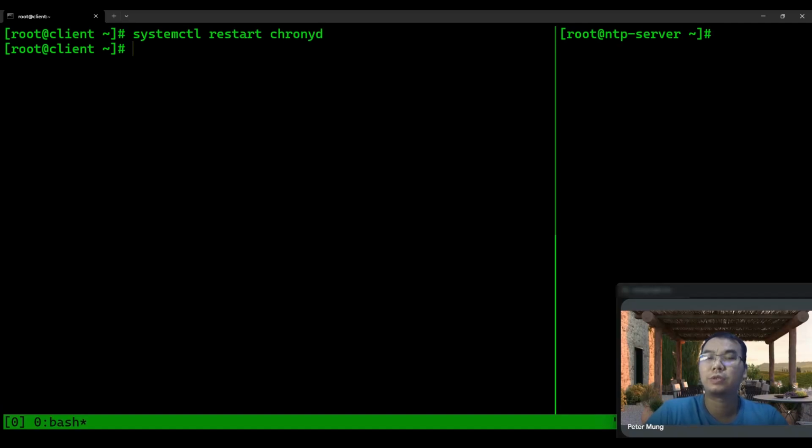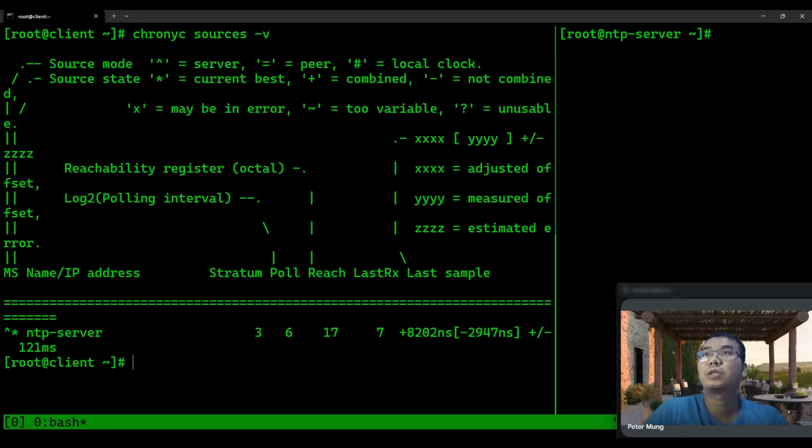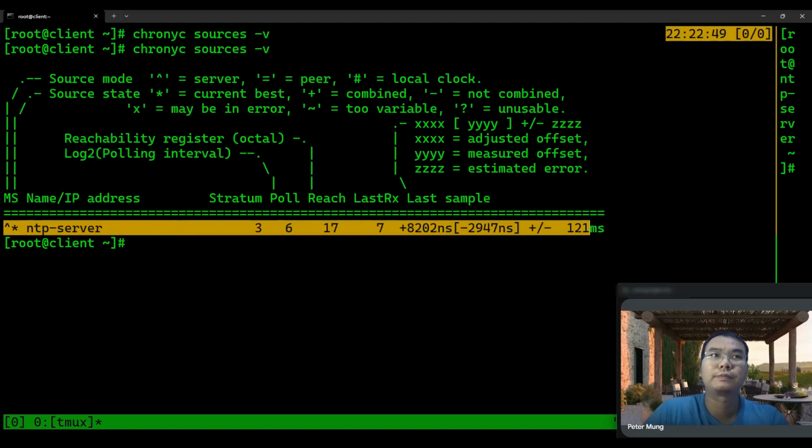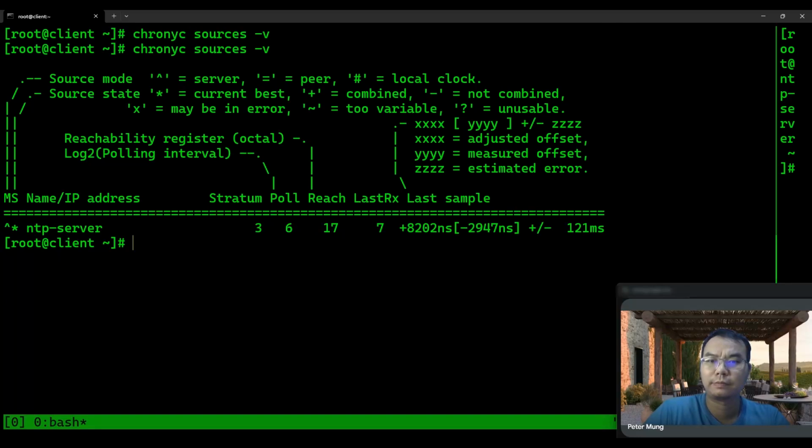service. Okay, let's run chronyc sources -v and check. Looks good. As we can see here, the NTP server's name, the DNS name or the IP address, appears, and if there's a star in front of it, that means the client is officially logging onto the NTP server for time. That star is your confirmation badge.